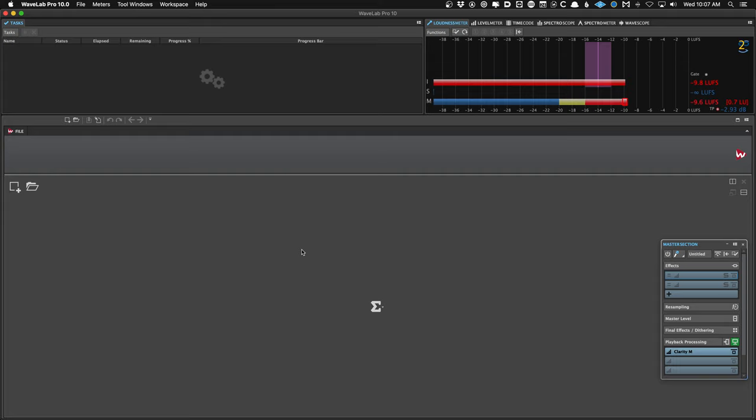If you click on this icon here and choose Master Section Playback Processing, then any external metering that you have, including the WaveLab metering, is going to reflect the reference track. So you can see now it's reading minus 26 because it's pretty quiet. If I uncheck that, now the reference track meter... let's see here.